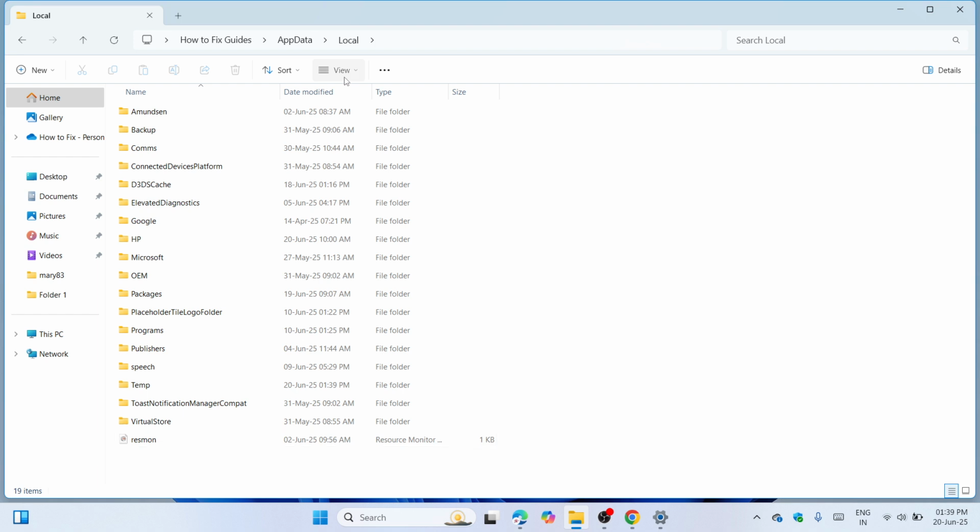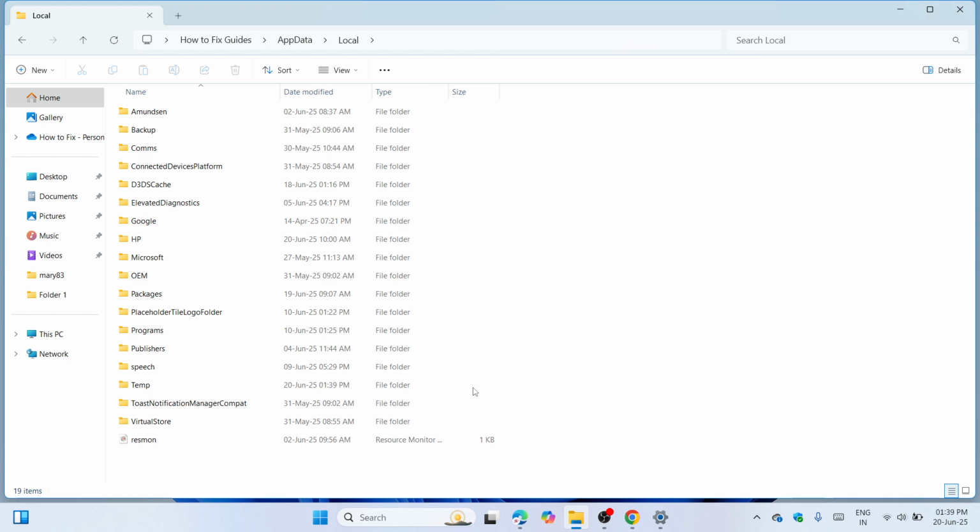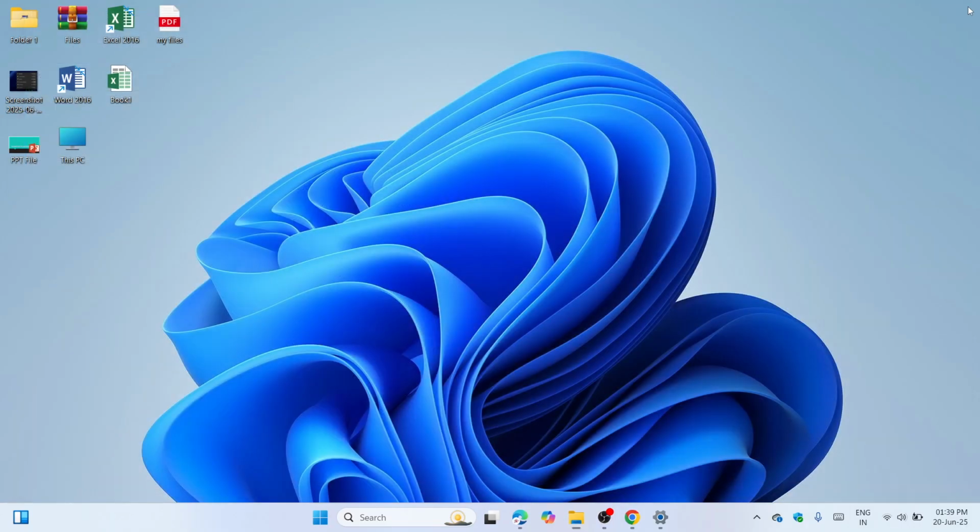Once you've deleted it, you can now hide the hidden folders, go to Show, and uncheck this one. Once you're good, close the window and then restart your computer. Once you've restarted it, your problem will be fixed.